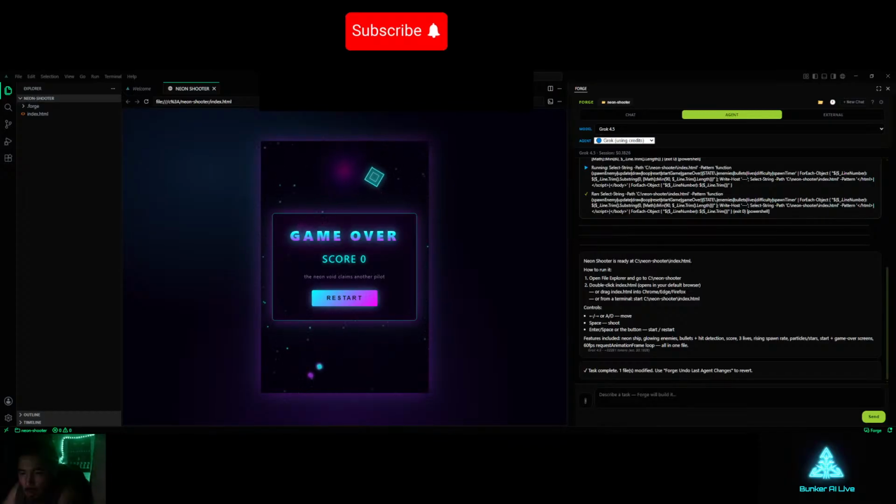I honestly haven't used Cursor in over a month now. I've been using this the whole time to do everything I need to do for Bunker. So yeah, that's what I'm talking about.